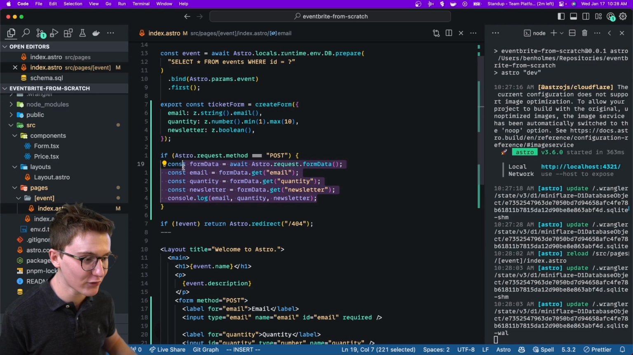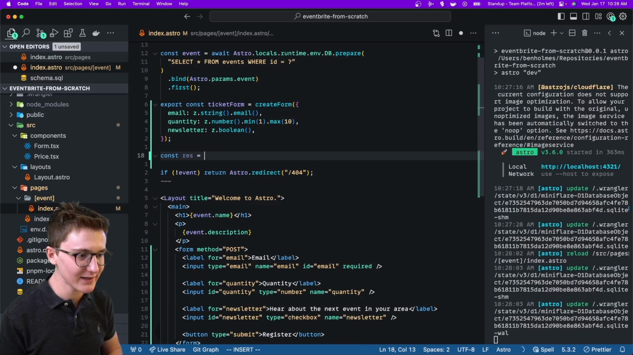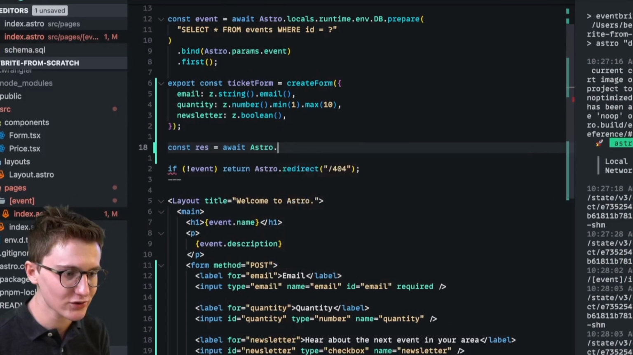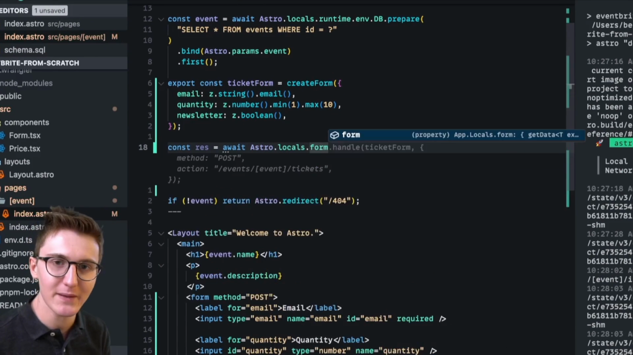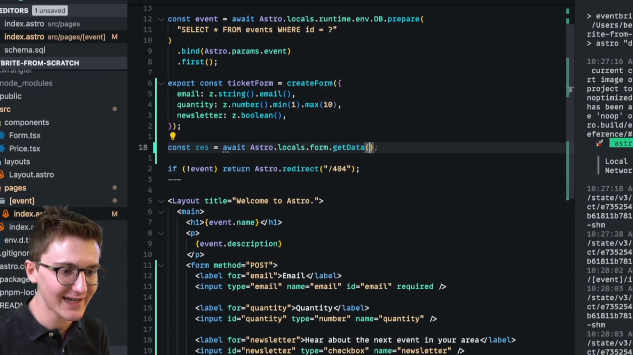And if we want to parse the form request, we no longer need the conditional or any of that. We can instead say result is equal to Astro.locals.form. This is a middleware function that's available in all of your pages, and you can call getData.